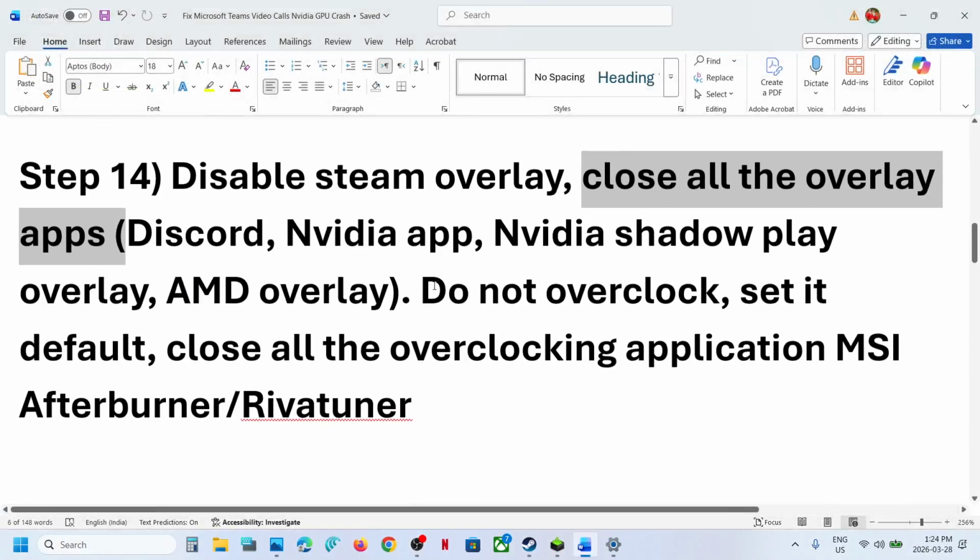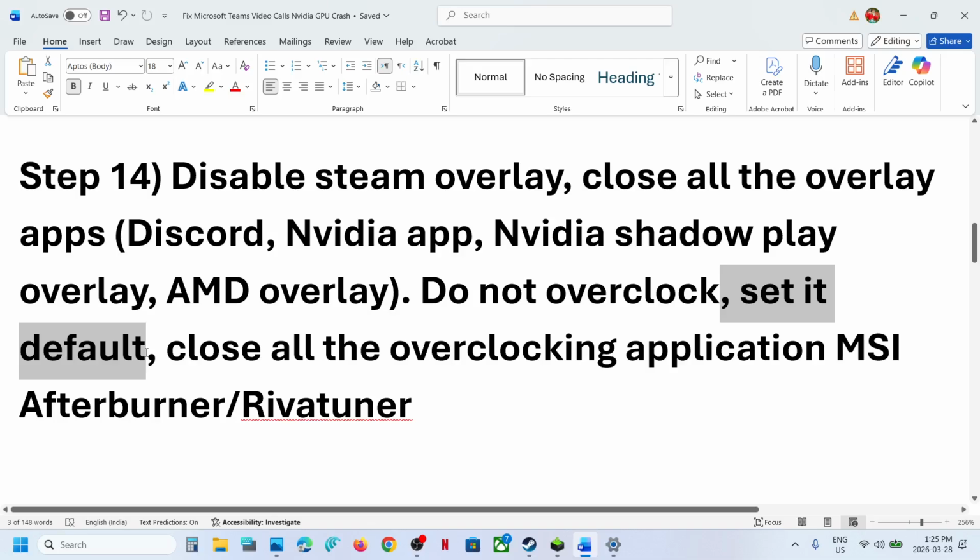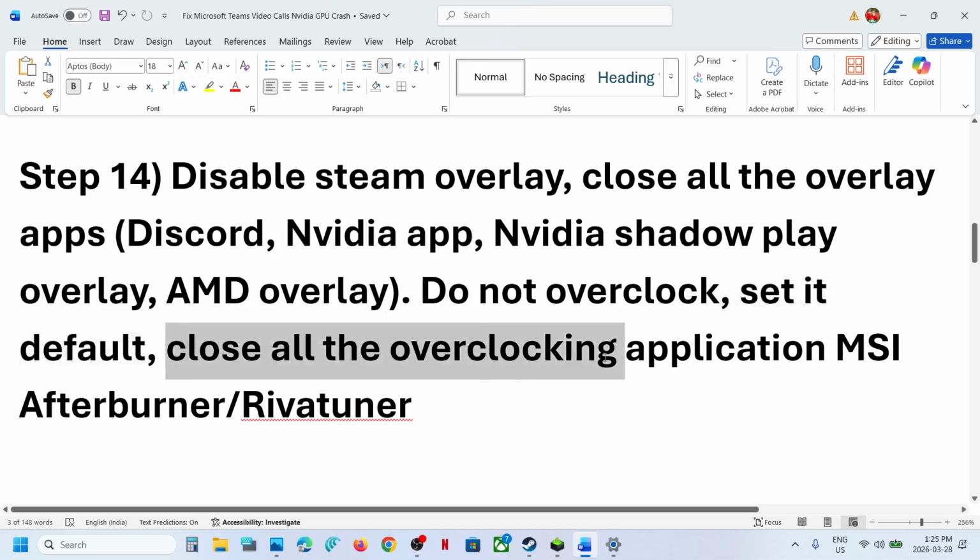Do not overclock. This has worked for many players, so it might work for you. If you have overclocked your computer, set it back to default. Close all the overclocking applications, like MSI Afterburner, RivaTuner, or any kind of overclocking application running, and then check.